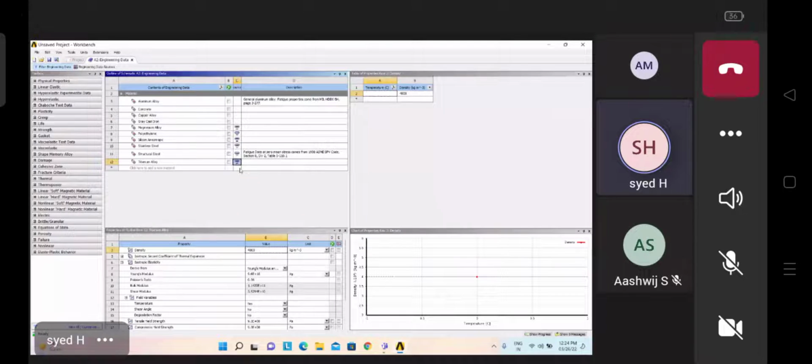Just right click on that one, relink, refresh from linked source. It will ask you, this action will discard any unsaved changes. Do you want to continue? Yes, I want to continue this one. I want to relink the material with the original. So automatically it will get relinked. So like that we have to choose the material, and like that we have to change the material properties.